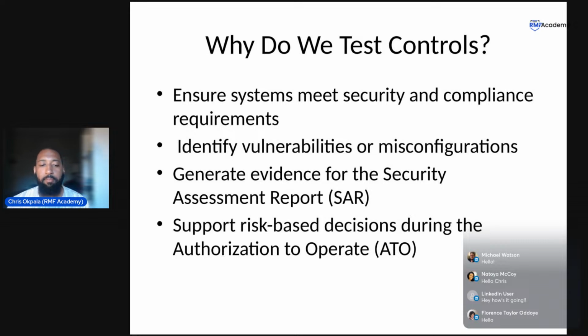Identify vulnerabilities and misconfigurations, because each control has to have certain configurations. Again, if you're bringing OpenAI to the government, you got to make sure a lot of that stuff is not going directly to the website. A lot of the data is not going there. You're making sure you have those things in place. It generates evidence for a security assessment report, a SAR. It supports risk-based decisions for the ATO. So it's making sure everything's compliant, so everything can be compliant for the ATO.